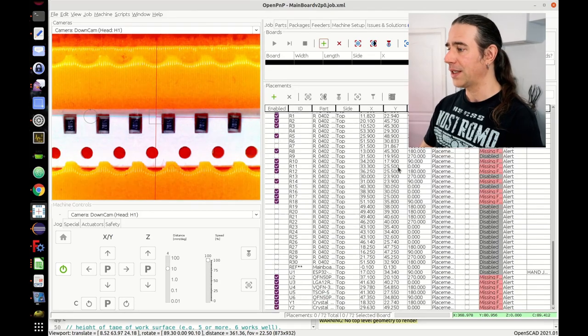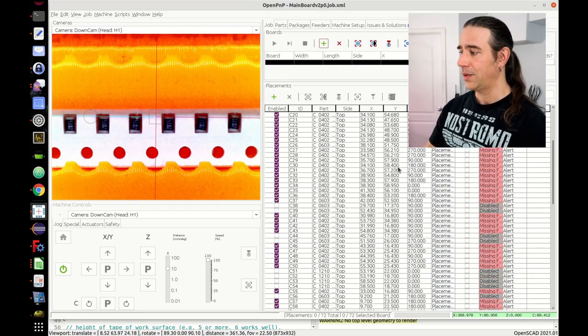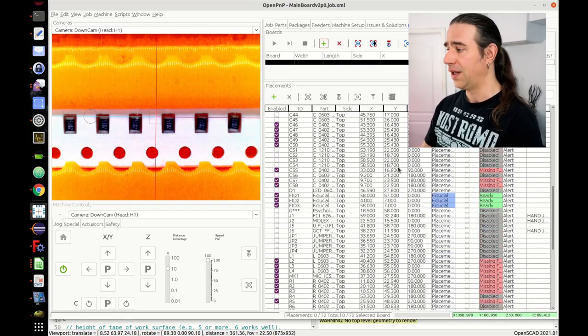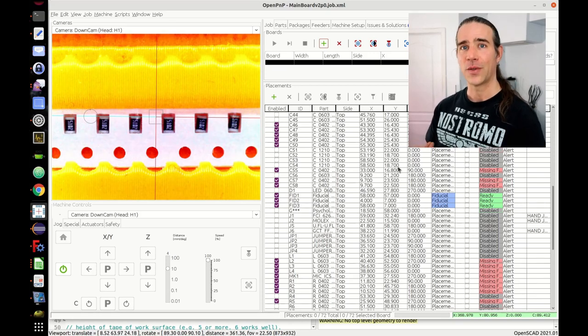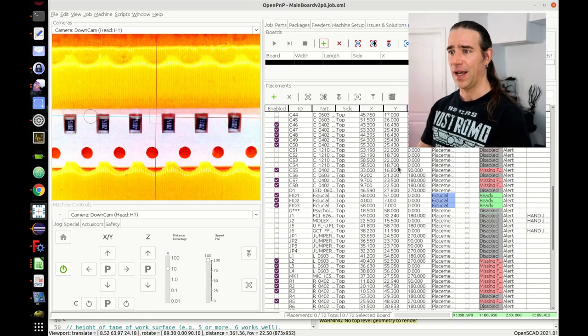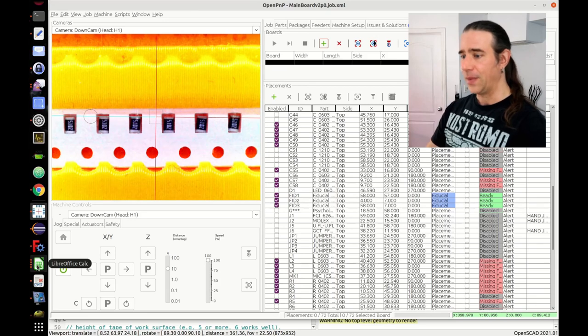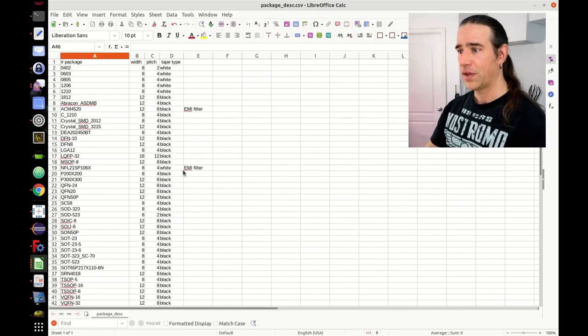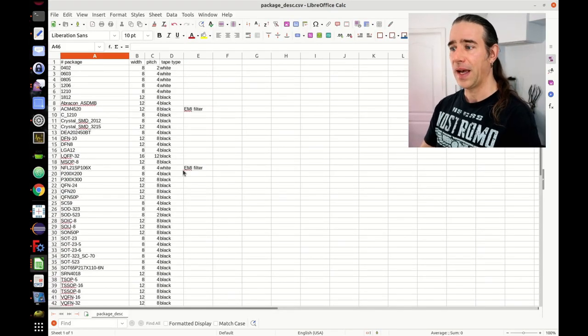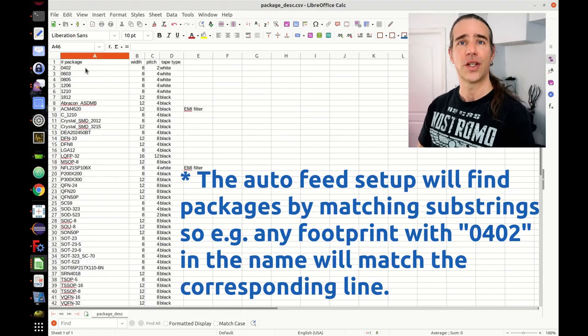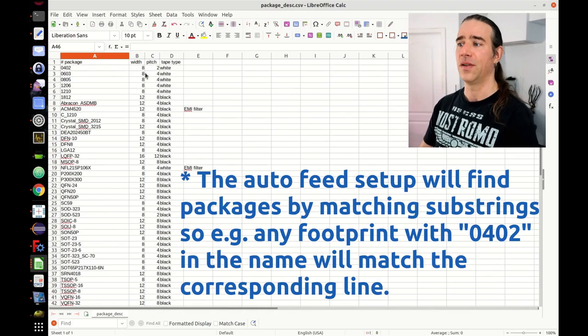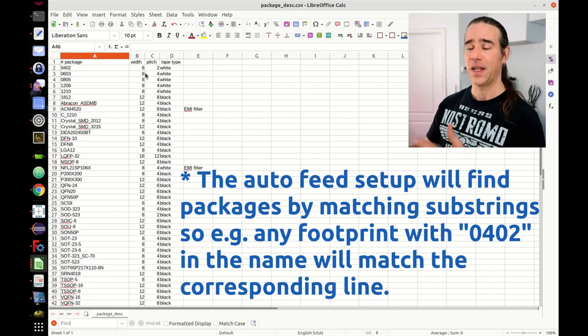So here's my project, and everything is disabled. I set up the fiducials, and that's all. Now it's time to use that auto setup script that I basically developed as a screencast. To do this, I needed to make a couple of changes. First of all, here is basically the package description, which tells you each type of package that you might encounter, what kind of tape it's in, and its spacing, and all that.